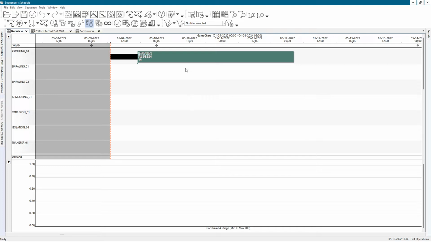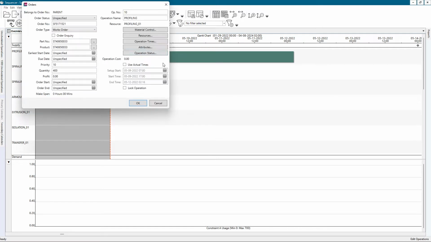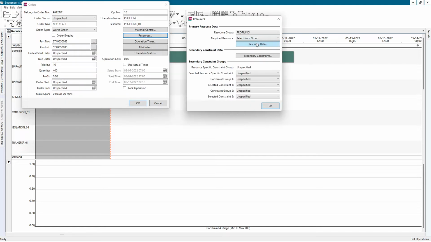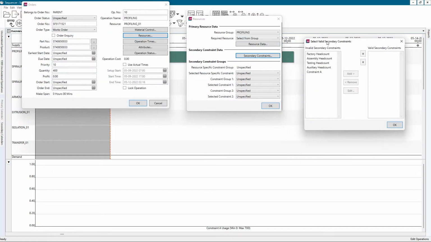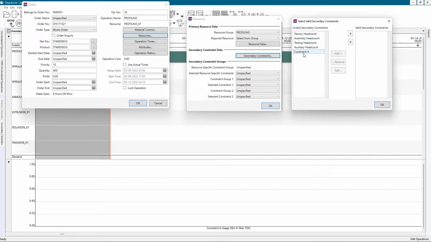In order to do so, I added here in the overview window the plot, and I created this constraint A. I decided to not give it a proper name, just for you to understand that it can be anything. So double click the operation, here in the resource button, we have secondary constraints. Right now I have none. You see that I have all of those available, but I have none activated for this operation. Another point is that what I'm going to do here manually is often done automatically by an integration process, okay? So keep that in mind as well.